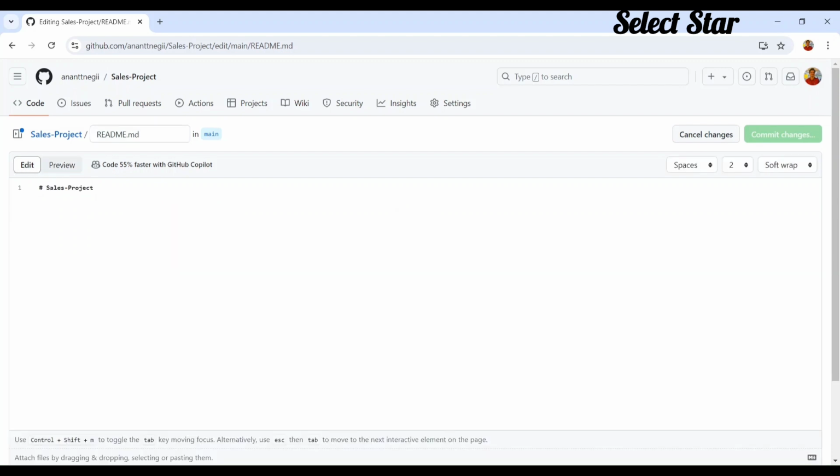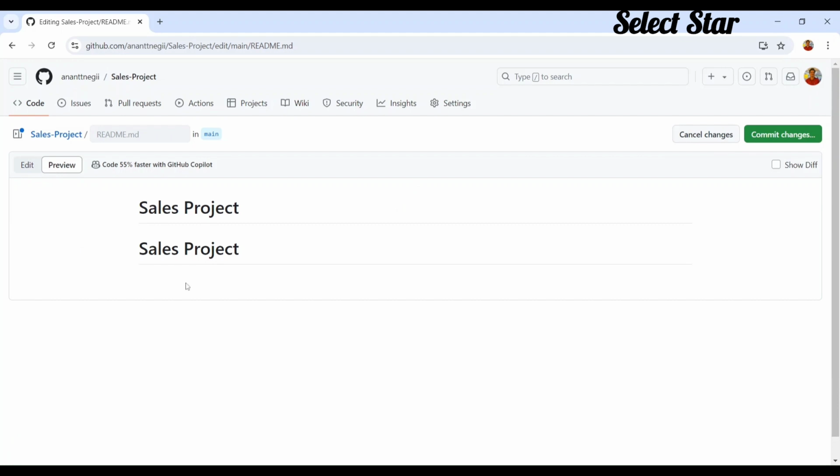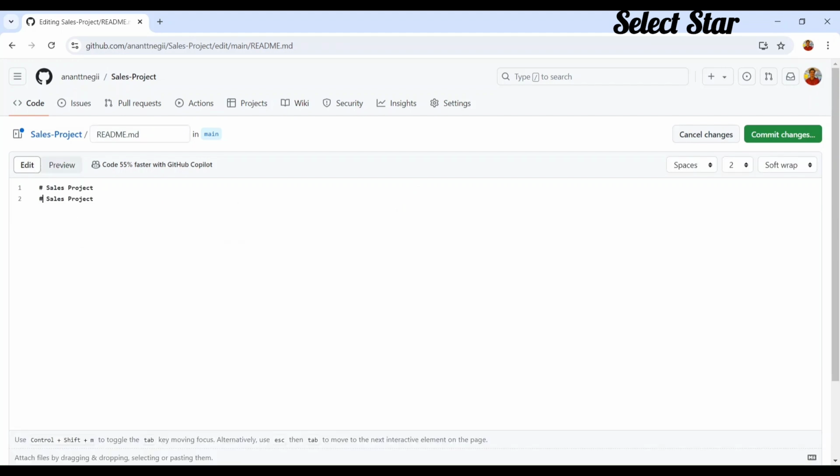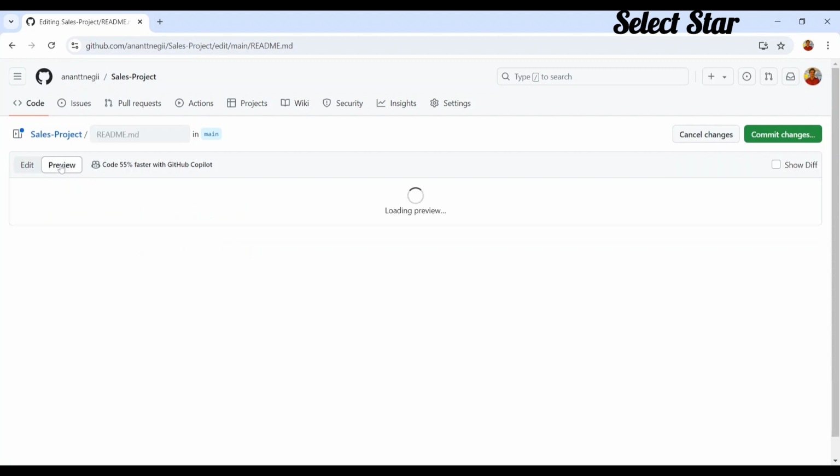Let's begin documenting our project. The first important thing is to understand hashtag. Whenever we want to give a heading, we will use hashtag. Note that if you increase the number of hashtags, the size of the heading will decrease. As of now, you can see two sales projects of equal sizes on the screen. Let me increase the number of hashtags for the second sales project. You can see that the size of the second sales project has decreased. We will use this technique to create subheadings.